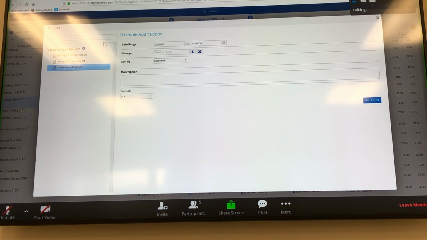Someone in your company has the ability to create reports, so they can create the report for you, and it'll always be there for you to run.